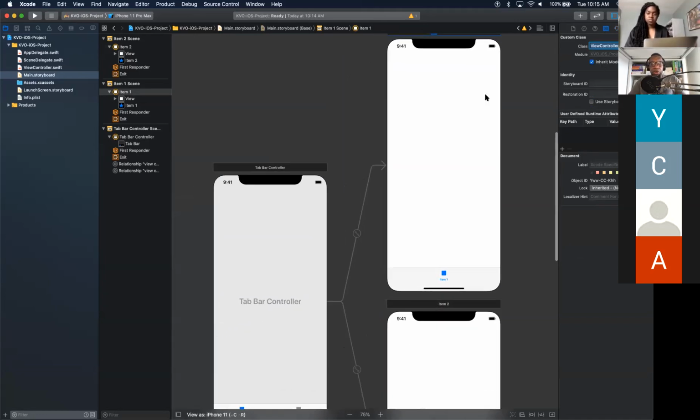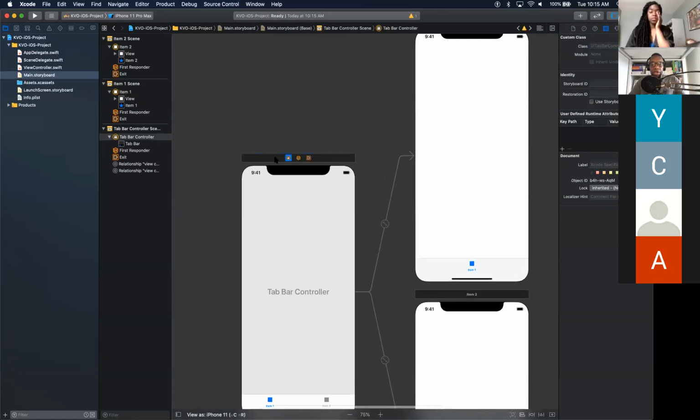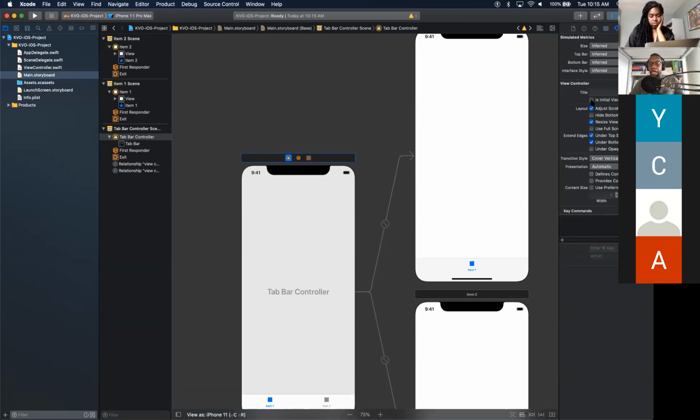Next thing we also need to do, click on your tab controller, and we need to give it an entry point, because right now the arrow is not there anymore. Do we see that? Yes. Okay, so now click on your tab bar controller, go to Attributes Inspector, and check where it says is initial view controller. Check that box. Now we get our arrow back. So this is the entry point for our application. This is the first thing that gets seen or launched when we launch our app.